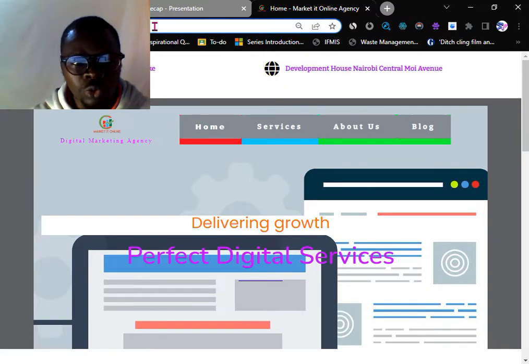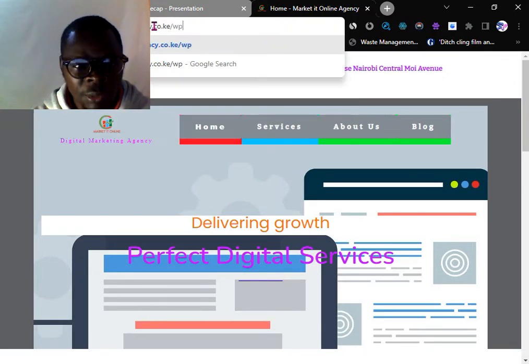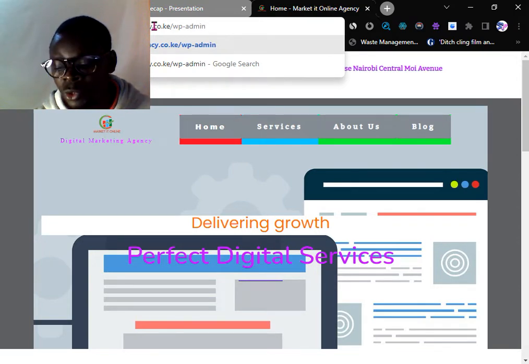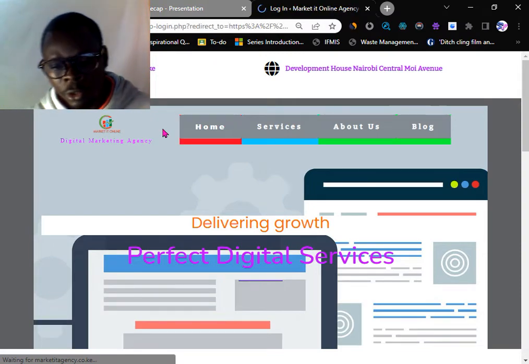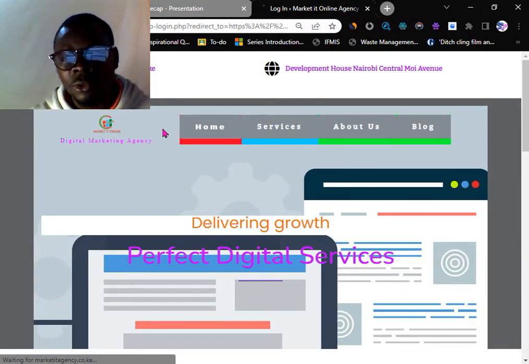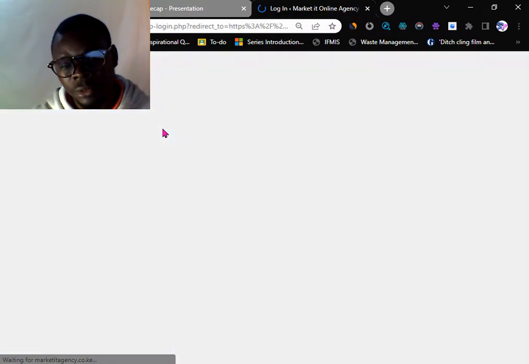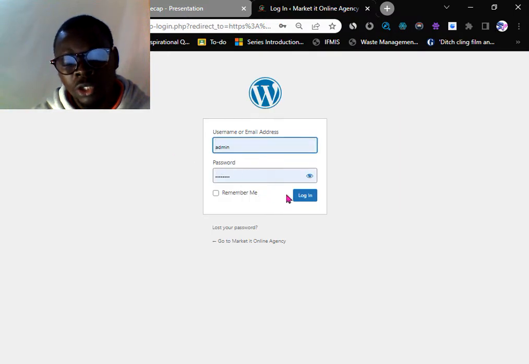So we'll just go to our backend, and remember, when you want to go to your backend, you just add /wp-admin. I think you should now be aware of all this. You are now going to the backend of your WordPress website. Now log in to our backend.